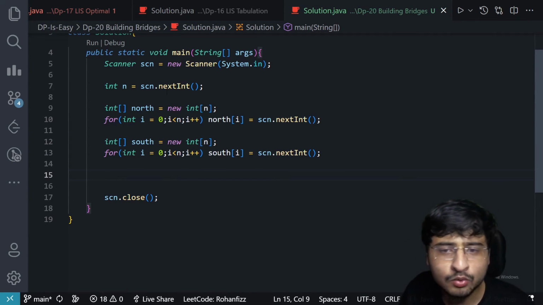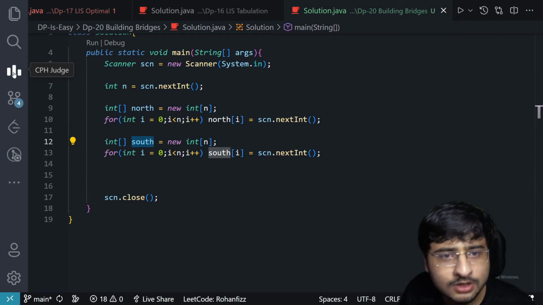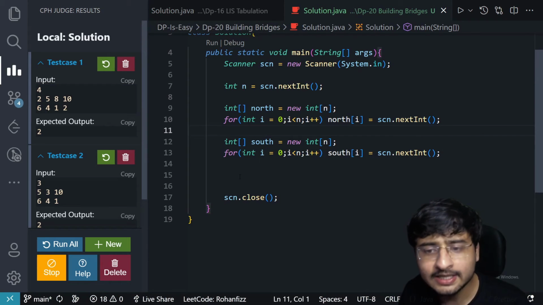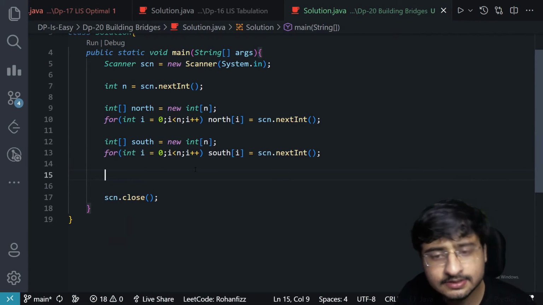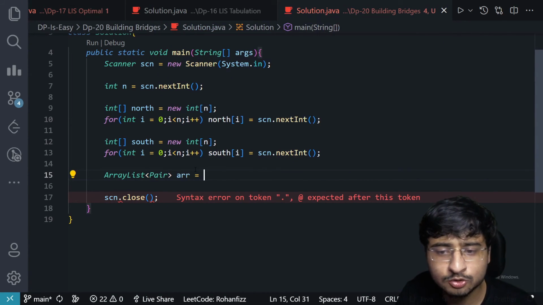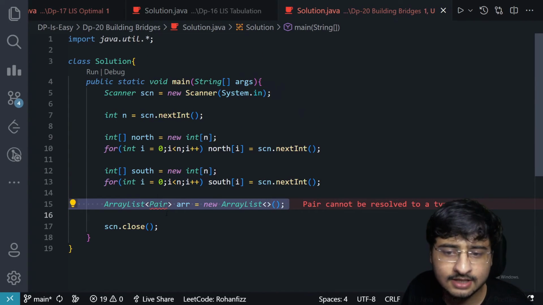Now I have to bind north of i with south of i, correct? You can say 2 can be connected to 6 only. So I'll create an ArrayList of type pair, arr = new ArrayList. Of course, I'll define this class pair, so let's define this class pair.